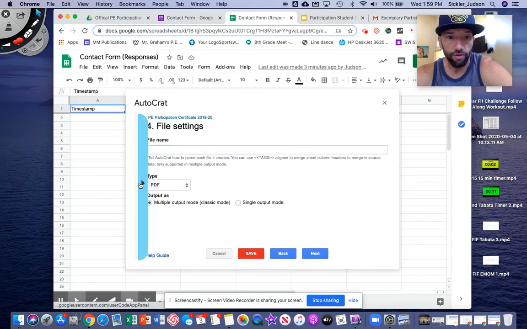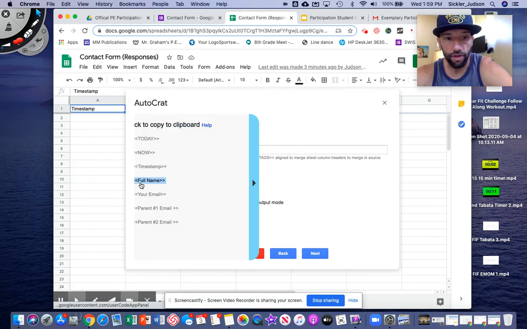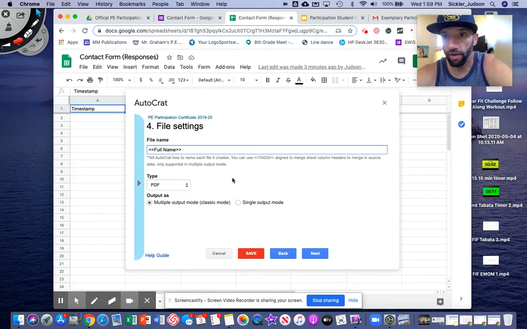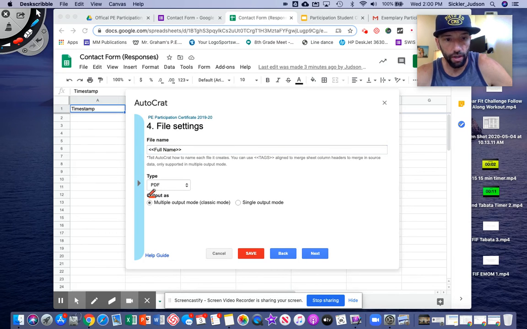So what I'm doing is I'm taking the full name. When you hit full name, that copies it. And then you paste it right here. So every file that comes in is going to have the student name, okay? Multiple output mode. I'm not sure what single output mode is. All I know is that this is the one you're going to want to click, okay? Are we good? All right, now we're going to move to the next window. Next.